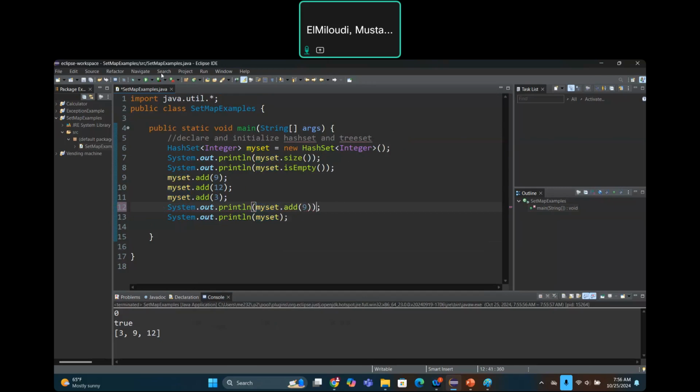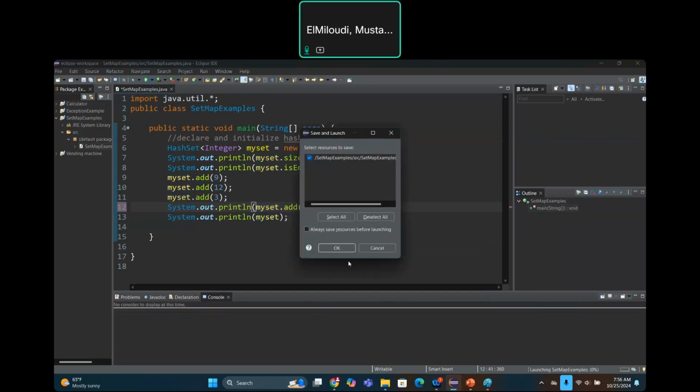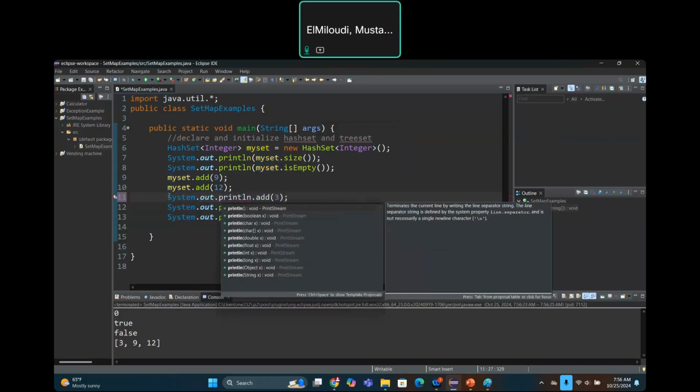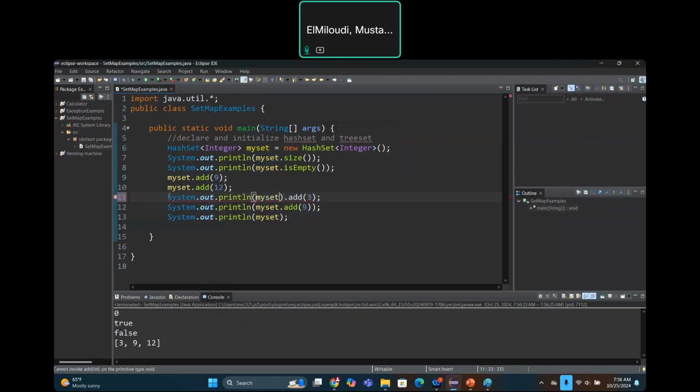If I run the program here, it's going to show me false. Why false? Because 9 already exists. Basically, it's like saying that the addition operation was not successful. I was not able to add 9 because there is already one in this set. But if you try to add 3, for example, since 3 is not in the set, it's going to say true. That means the addition was successful.